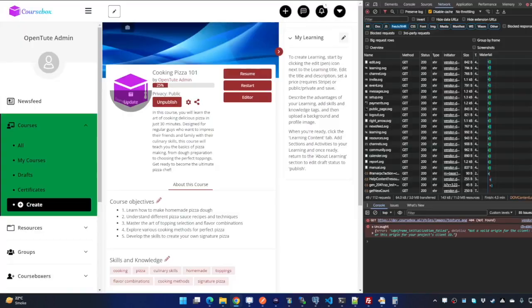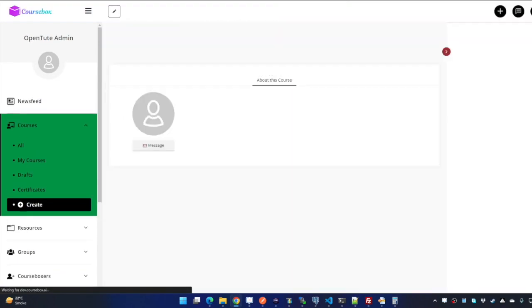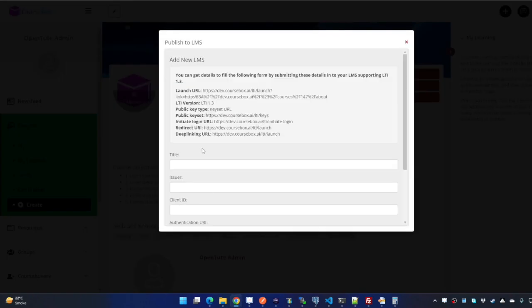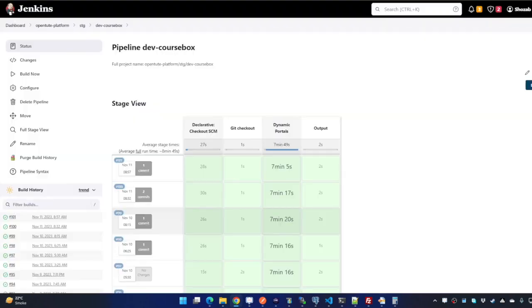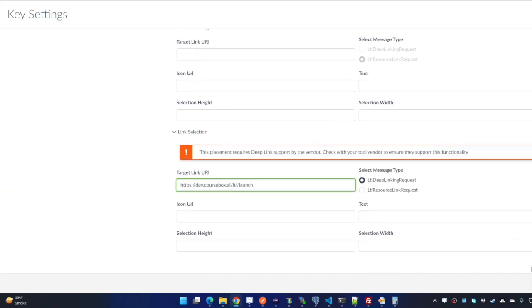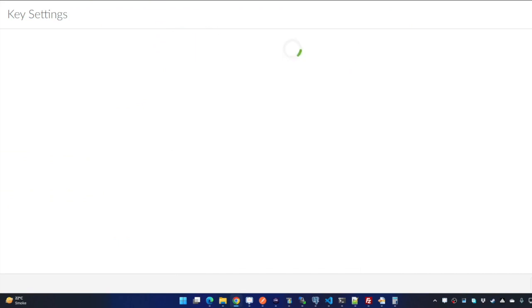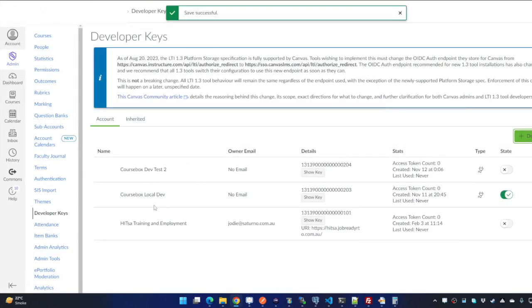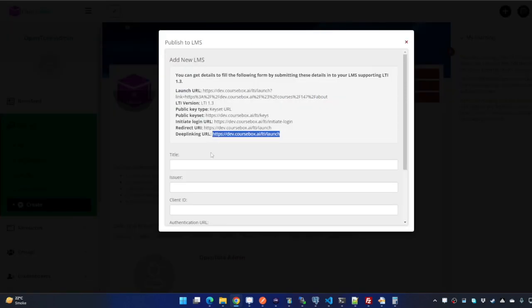Let me refresh it. Deep link URL. So this is the deep link URL. Now press save. So this is saved as the integration.